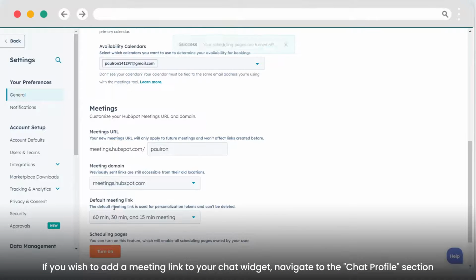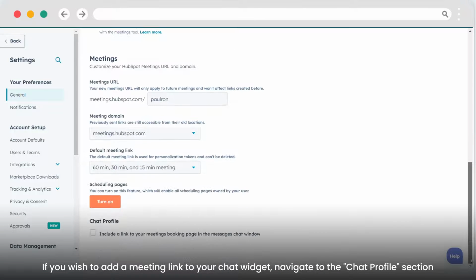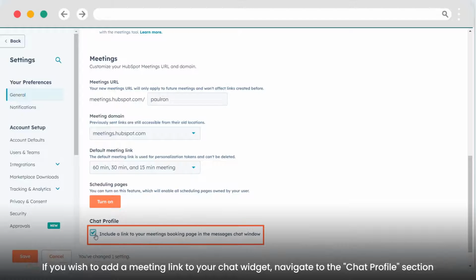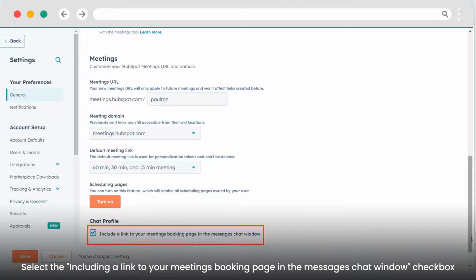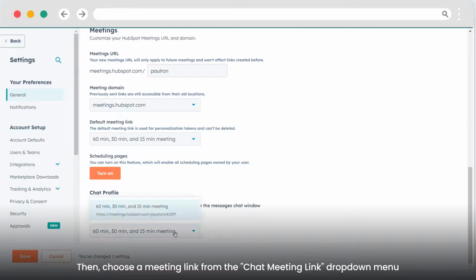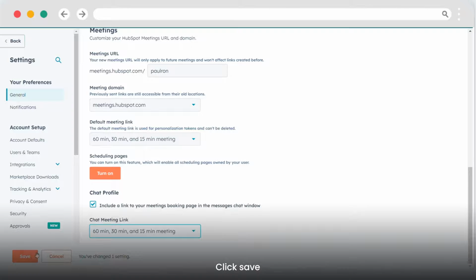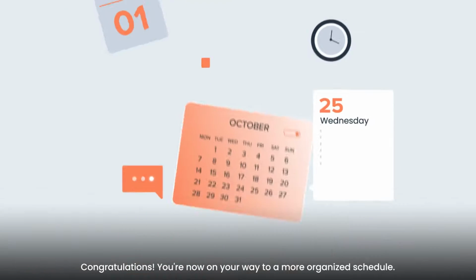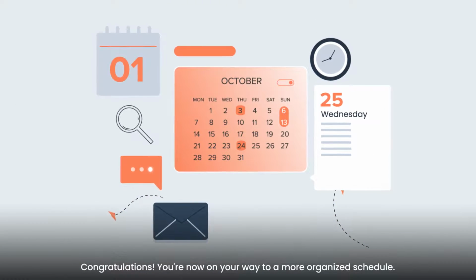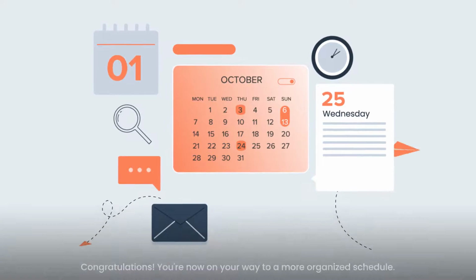If you wish to add a meeting link to your chat widget, navigate to the Chat Profile section. Select the Including a Link to Your Meetings Booking page in the Messages Chat Window checkbox. Then, choose a meeting link from the Chat Meeting Link drop-down menu. Click Save. Congratulations! You're now on your way to a more organized schedule.